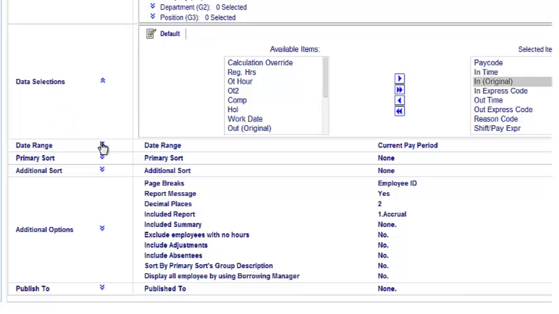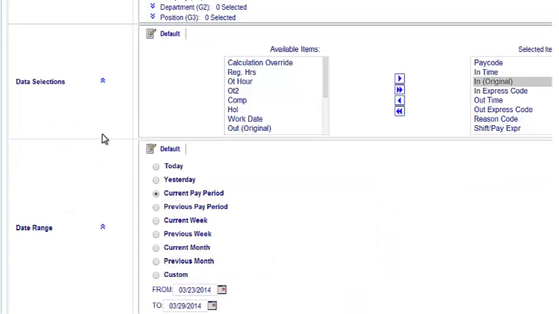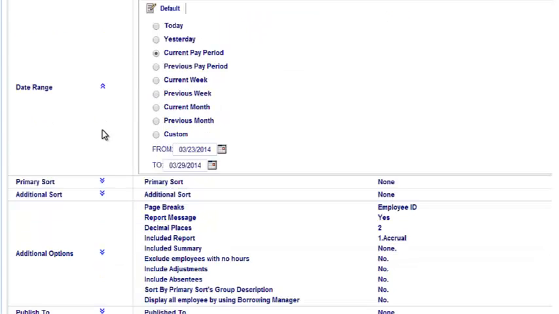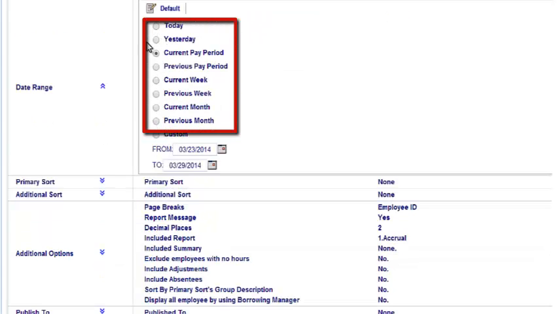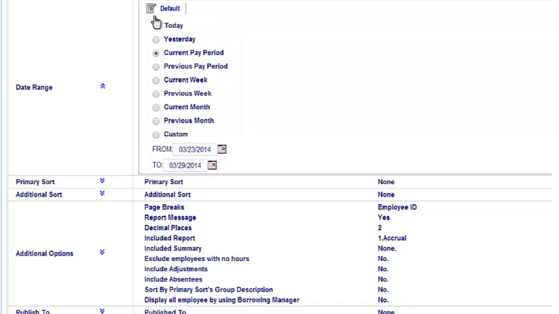Okay. The next part of the report is date range. Date range is important in the sense that we have a lot of predefined date ranges. Okay, so very easy for you to go back in time, select current pay periods, prior pay periods. Maybe you want to do today only. Today would be a good example for an exception report. Maybe you want to see who's been tardy today, or maybe missed punches for yesterday. But in this case, I'm going to go ahead and keep it on current pay period.